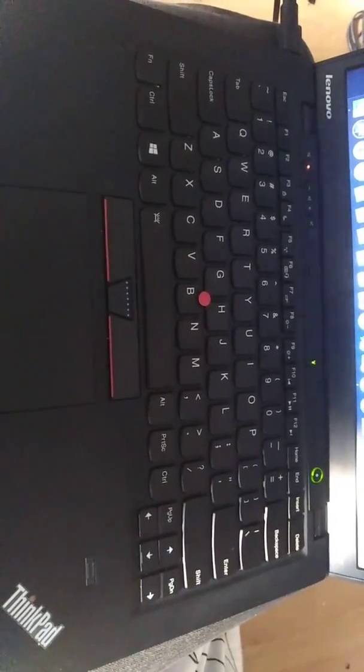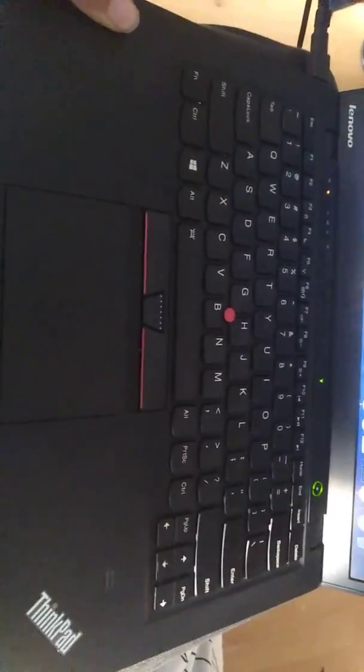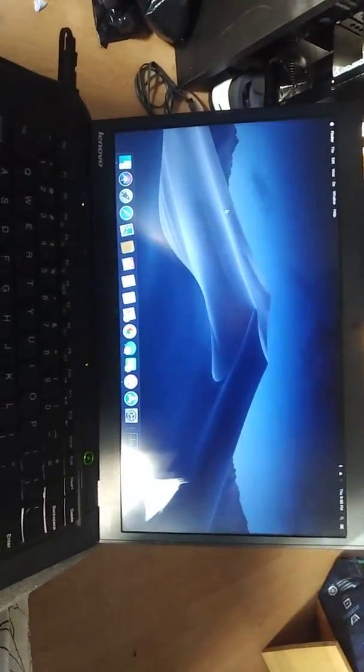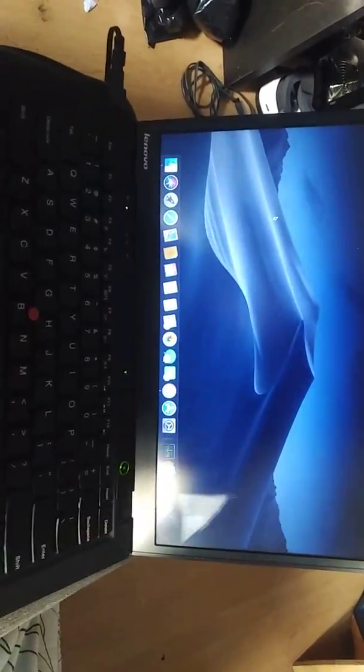So I got this X1 Carbon in the mail the other day. Very nice laptop, very light, very thin. So the first thing I decided to do, of course, is to Macintosh it, so I could make it my own personal little MacBook Air killer.